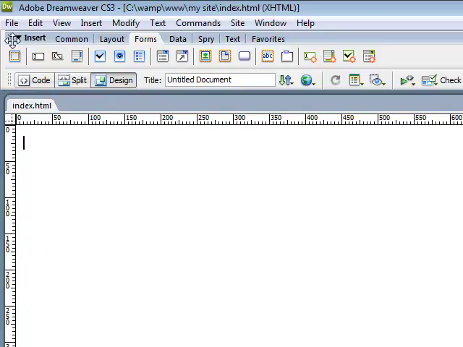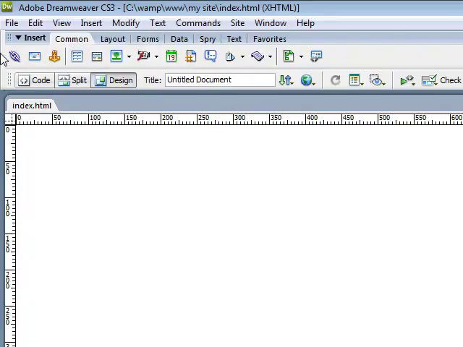Secondly, the second panel here is called the Insert panel. You can see where my mouse is right now. It's called the Insert panel. This Insert panel contains specific tools that you use, and it's categorized into Common, Layout, Form, Data, Spry, Text, and Favorites. Now if you click, for example, this Common, you see the list of tools below it. These are tools that you can use.